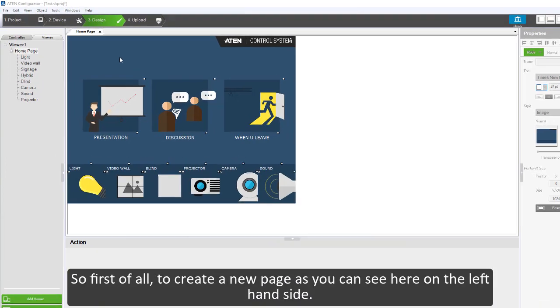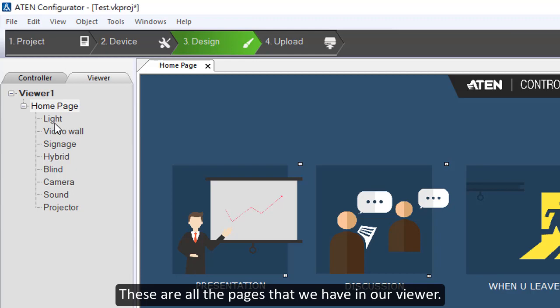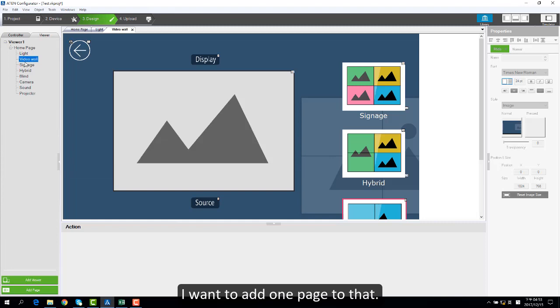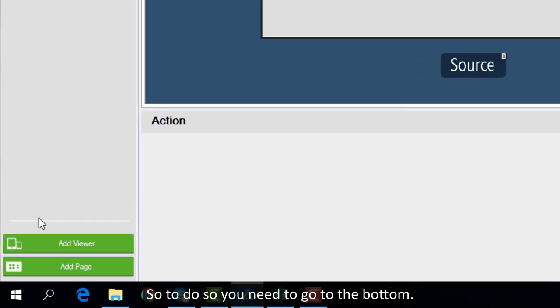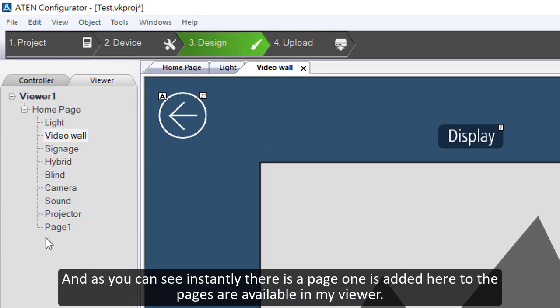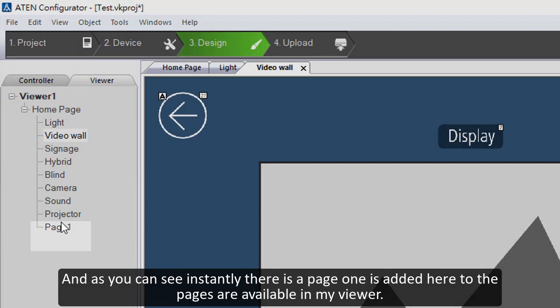So first of all, to create a new page, as you can see here on the left hand side, these are all the pages that we have in our viewer, and I want to add one page to that. So to do so, you need to go to the button and press add a page, and as you can see, instantly page one is added here to the pages that are available in my viewer.